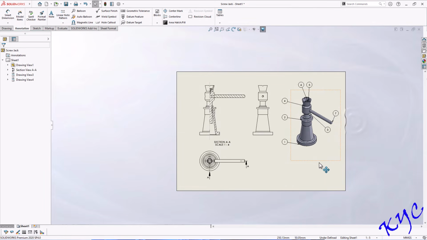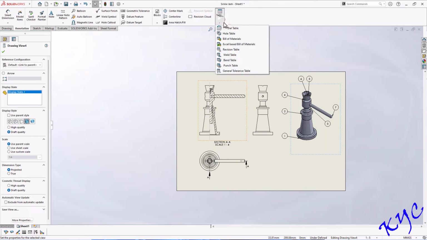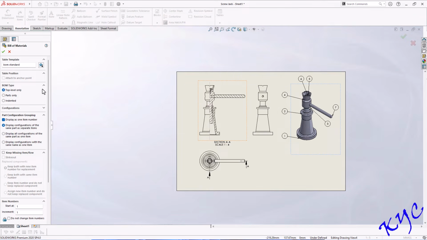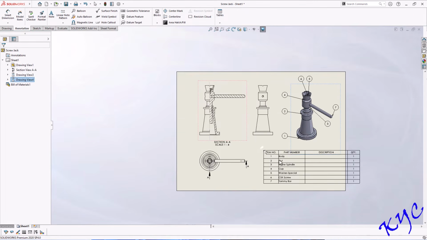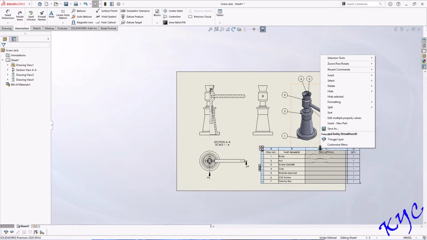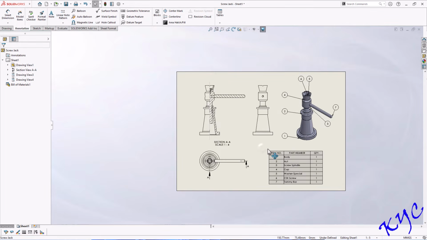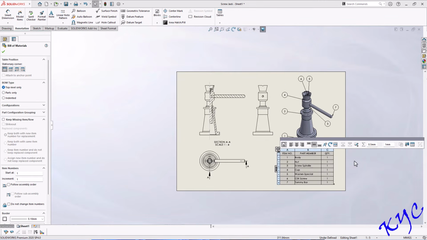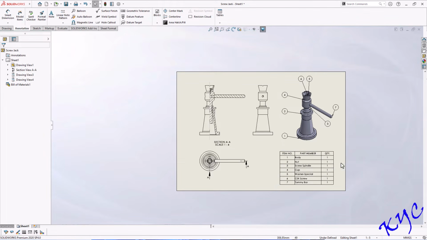So next comes the bill of materials. Once again, select the isometric view. Go to table, bill of materials. Click OK. Place it. Now delete this. Delete column. So retain the part numbers as well as the description of the part.